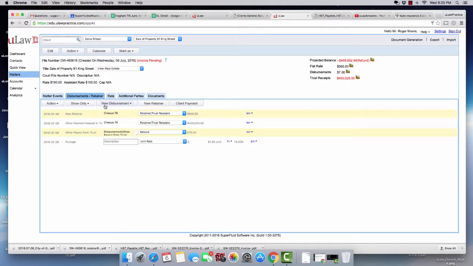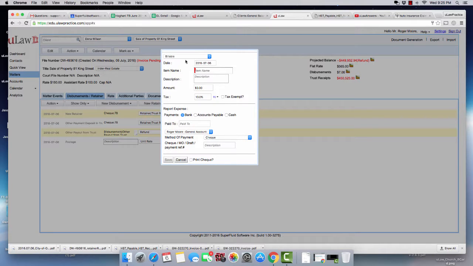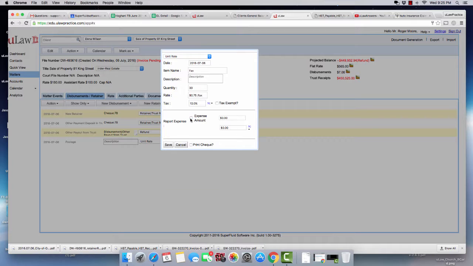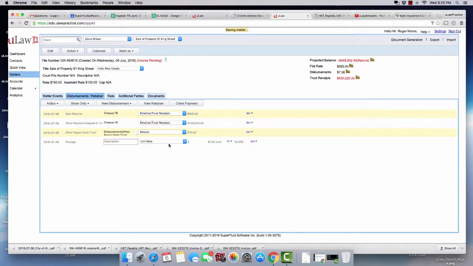You can also do faxes. For example, you can say new disbursement paid from general, and you can say faxes, and maybe the fax, for 30 pages at 75 cents. Obviously, for fax, there was no expense, so you can just uncheck that, and you can actually hit the save button, right? Now you're ready to actually raise an invoice, so let's go ahead and raise an invoice.